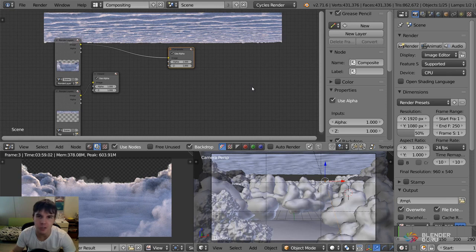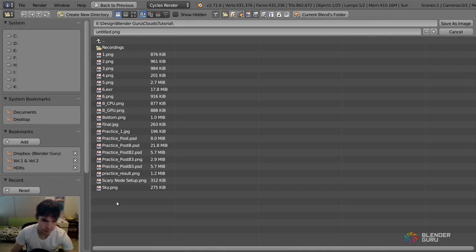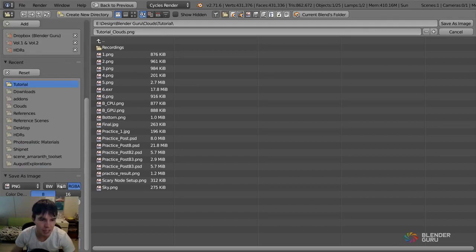I tried it before just to rehearse it. Not worth it. It's much easier to just use an image editor like GIMP. I'm going to be using Photoshop. So this is what we're going to do. First of all, we're going to save this image right here. I'm going to hit F3, and I'm going to save this as tutorial clouds, right? Make sure that you are saving it as a PNG with the alpha channel.